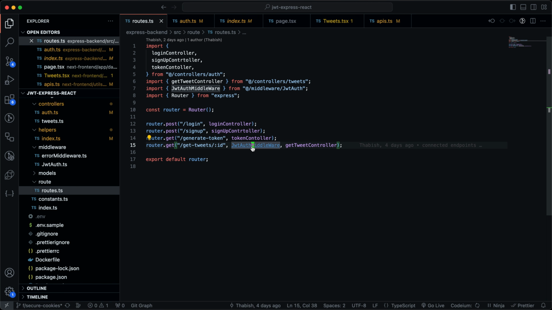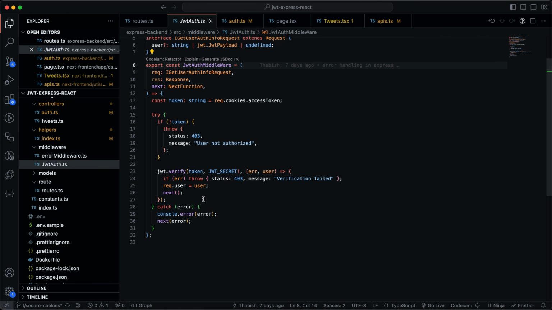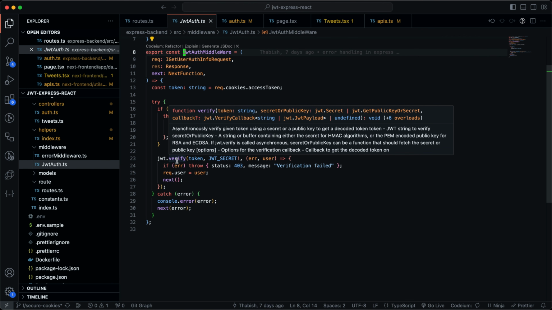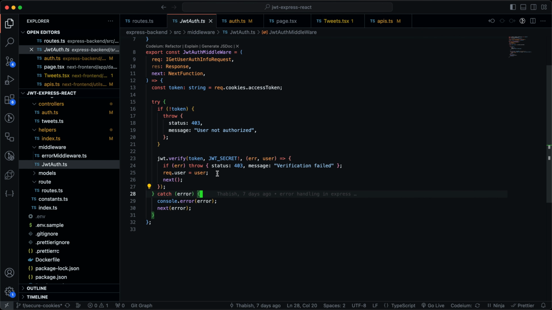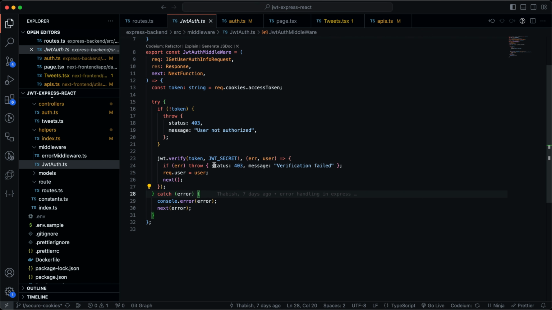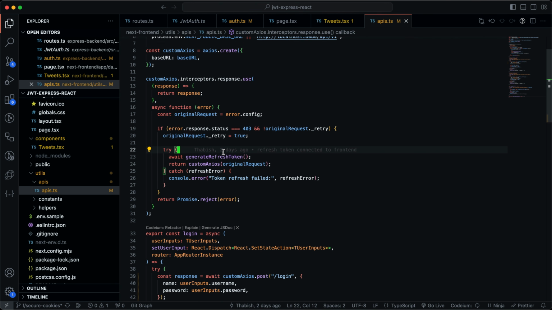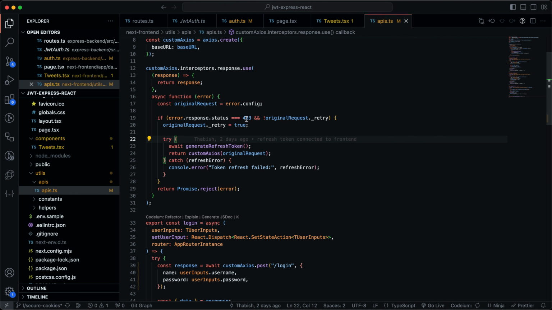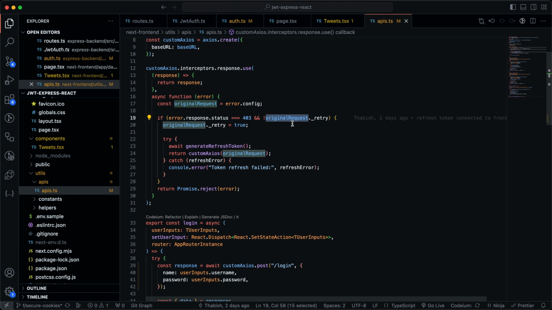this JWTAuth middleware, you can see here that if the verification token is wrong or expired, I throw this status 403. So I check for that specific status 403, and that original request dot retry is false. Only if these two conditions pass, we do this right here. We say original request dot retry is true, so it will retry the request.